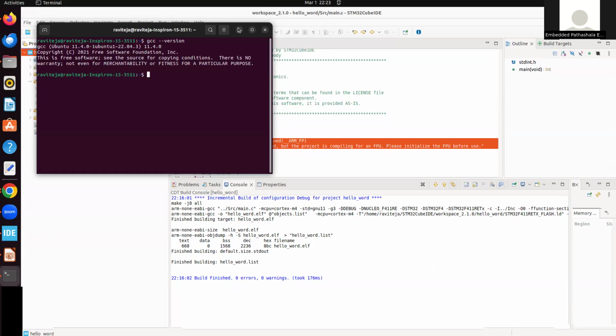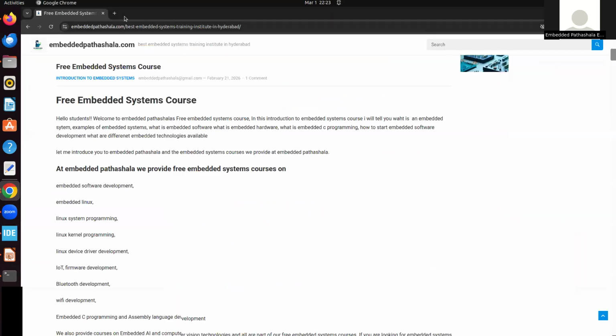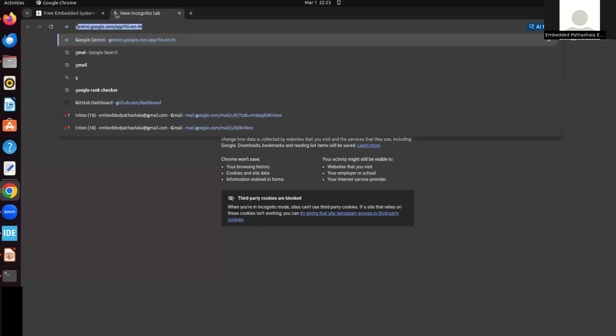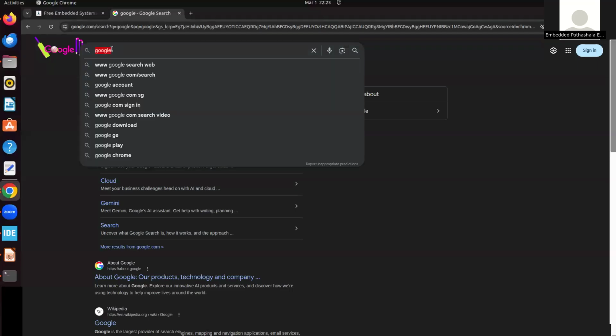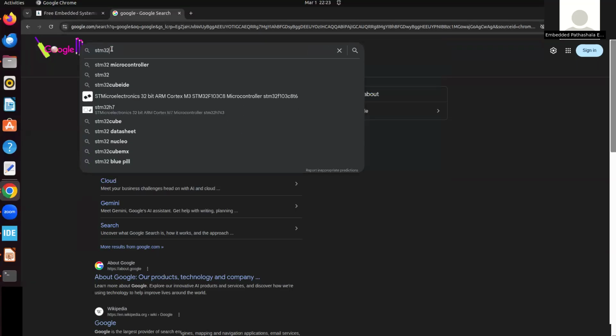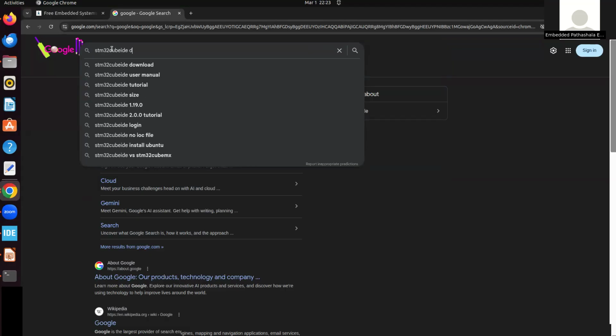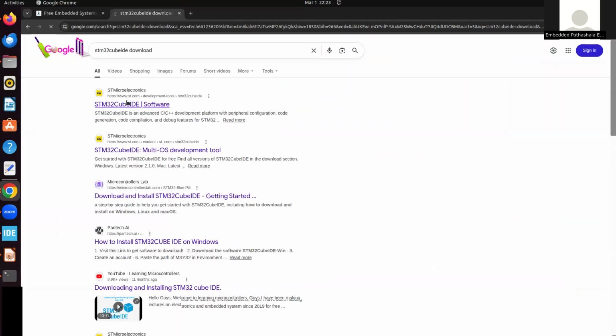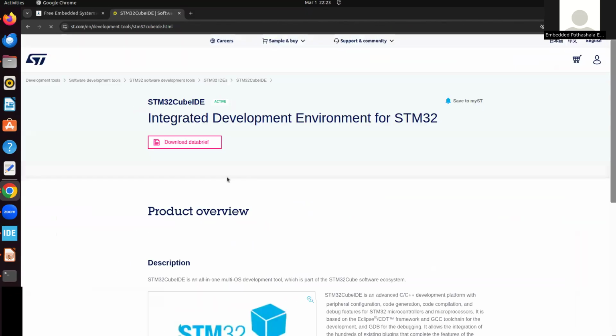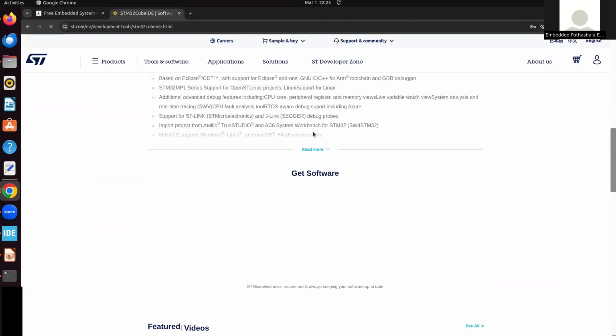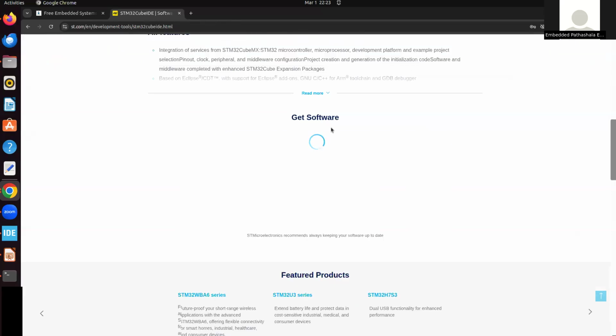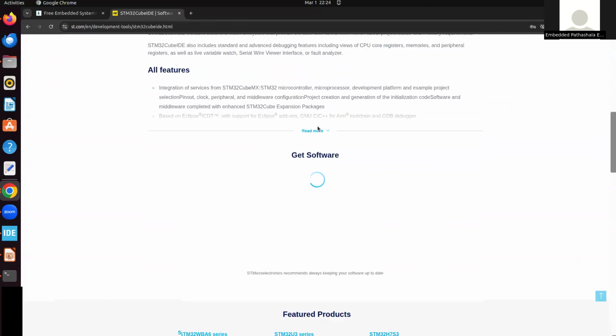Now, how to install the IDE? To install the IDE, just go to Google and search for STM32CubeIDE download. So this is the software. Now, how to install this software is, wait, it's loading. I think my internet is a bit slow. Yeah, alright.